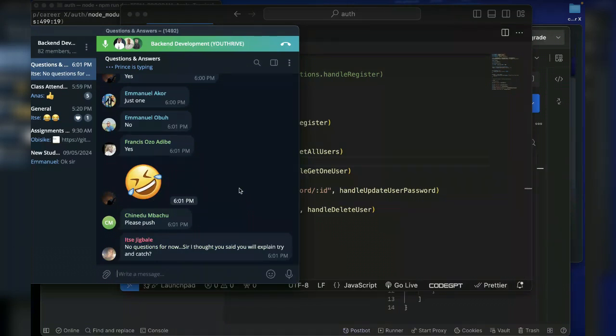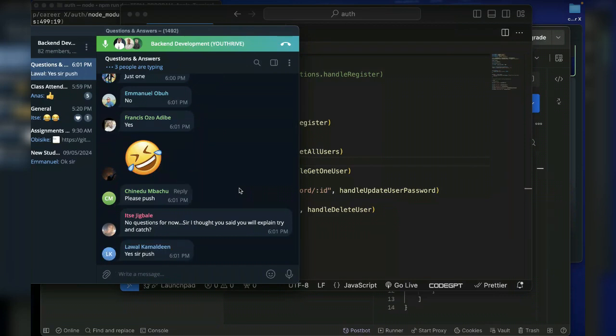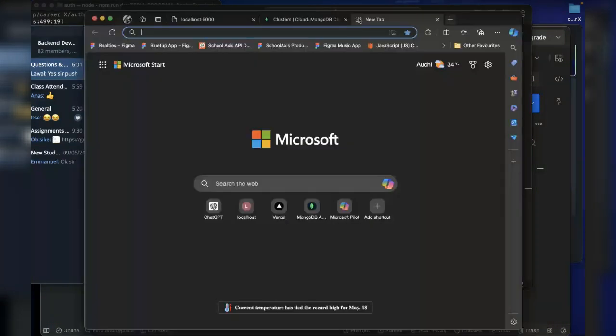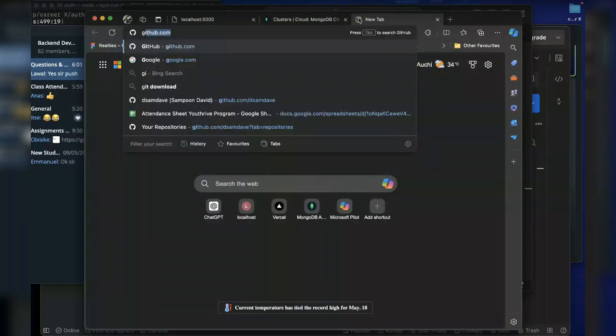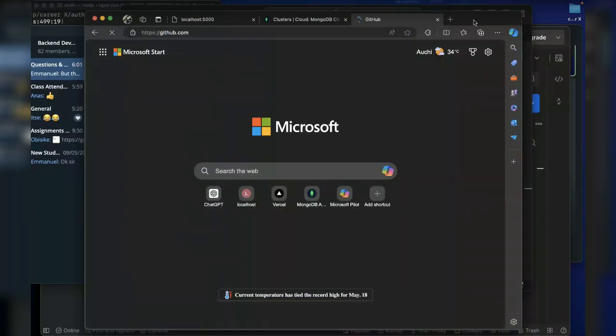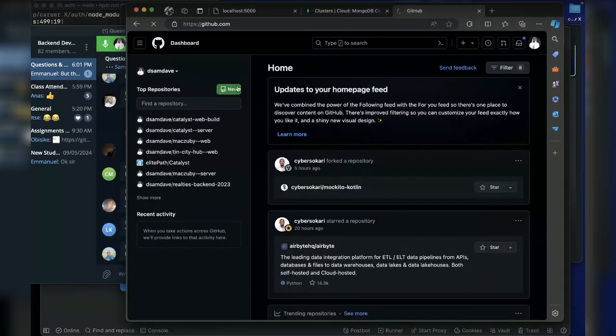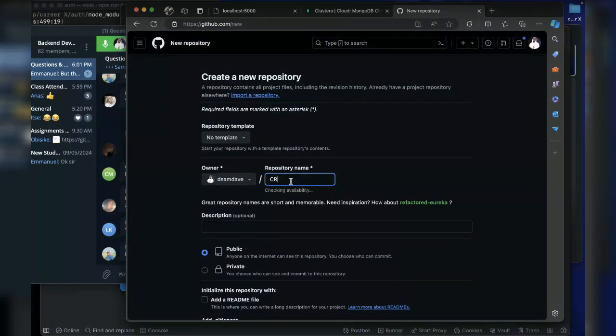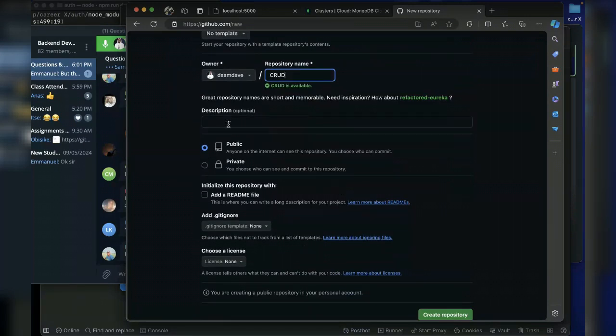Oh, yes, I said I will explain try catch. Sorry, remind me tomorrow. The first thing I will explain tomorrow will be try catch. So let me just push this code to GitHub. And I always say I would delete the old ones, but I keep forgetting to delete the old ones. They are still there. This is called CRUD. Just call it CRUD and keep it as public and create the repo.